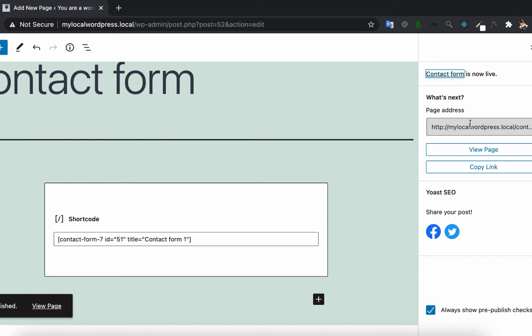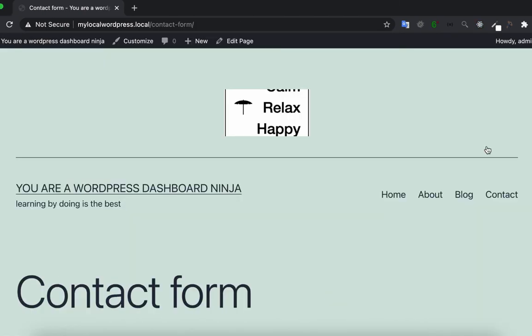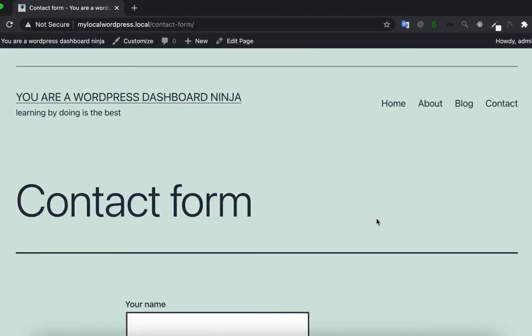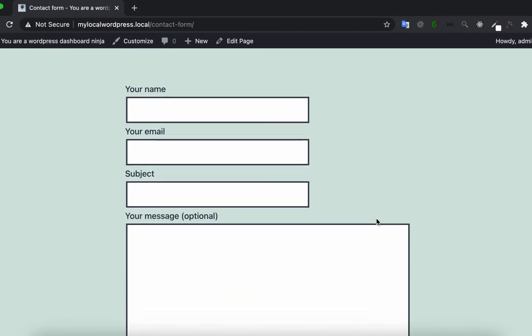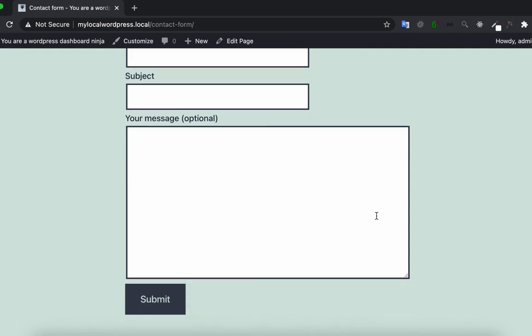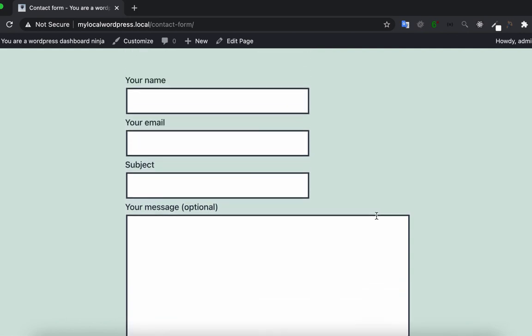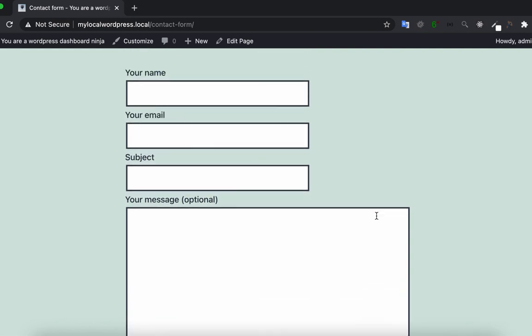Let's visit the page. This is the form from Contact Form 7 plugin. So you get the idea how a shortcode can show some content in the front site. With different plugins, you may get different shortcodes. Also, what kind of content will be shown depends on how the plugin manages that.